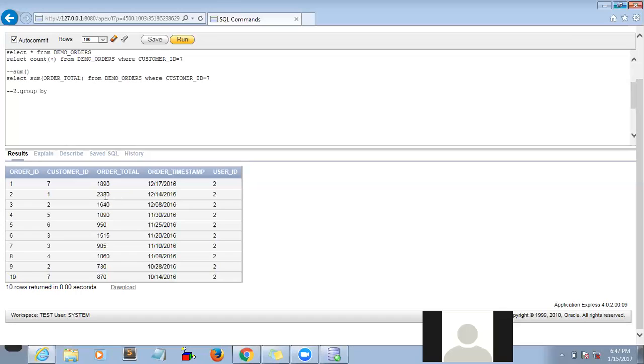Okay, now we will see the second clause called group by. And the third one is having. We will see group by. Forget it. First the simple one is group by. So now I will tell you one simple requirement. Did you see this? There is a customer ID and the corresponding customer order total, correct?